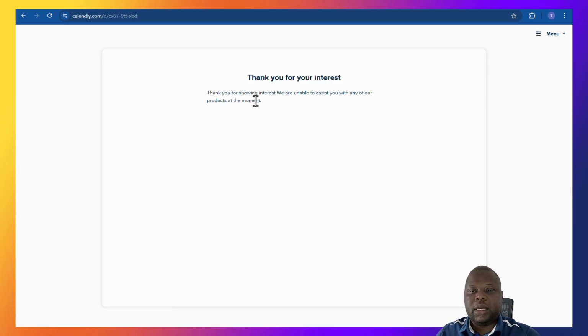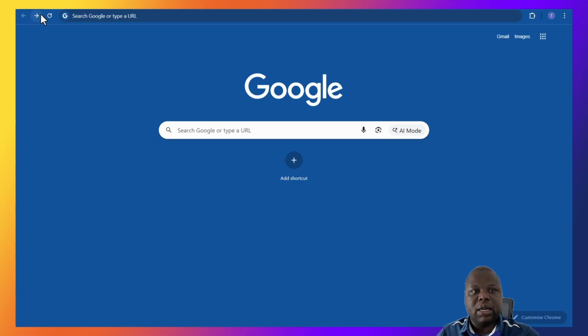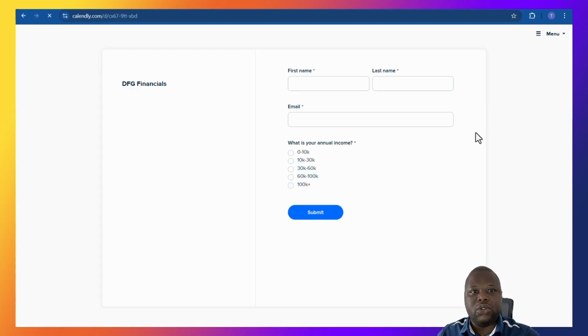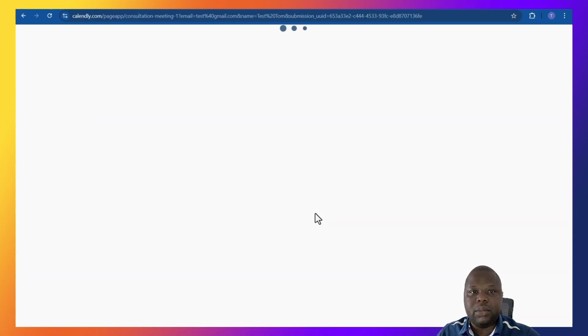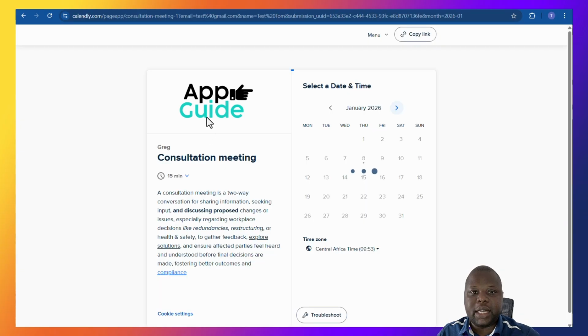So to test if 60,000 to 100,000 or 100,000 plus works, we then go back and redo the process by going to the same part and entering details as well. Now that we've entered the details the second time, we then choose 60,000 to 100,000 or 100,000 and above. Once we do that, we click submit. And as you can see, it then takes us to the booking page of the consultation meeting as we had set up in the logic.